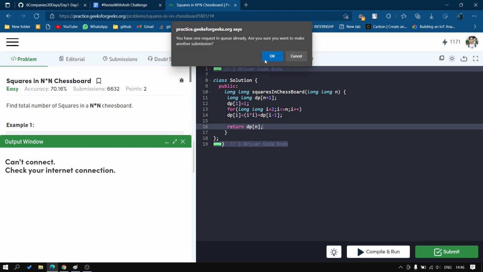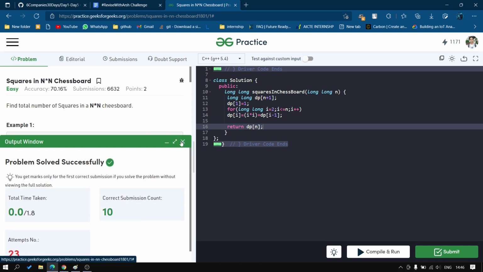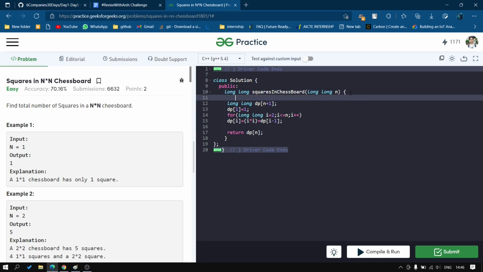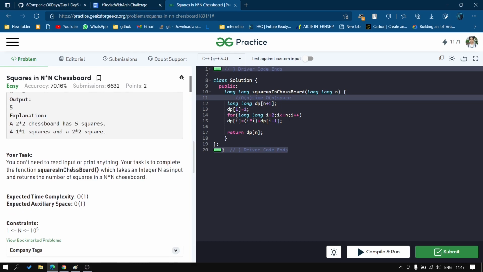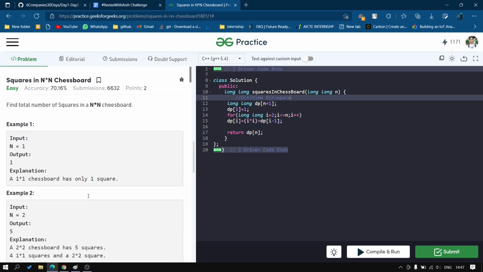Let us submit and see if it's satisfying our constraints or not. Oh sorry, let us submit again. So you can see the problem is solved successfully, but there is one thing you can observe. This is order of n time and order of n auxiliary space. But in the question we are given order of 1 time and order of 1 space.